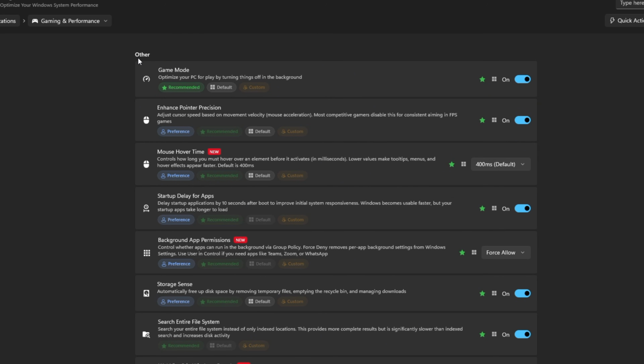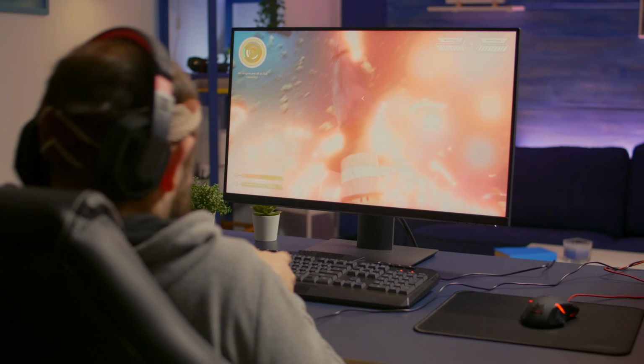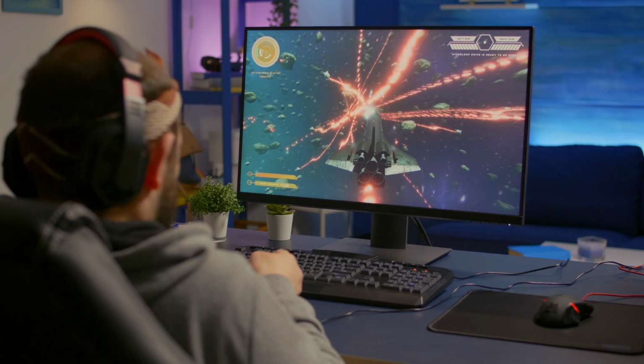This is a big screen with a lot of sections, so I'll go top to bottom and tell you exactly what we touch and what we skip. The screen opens with a section called Other. And there's real gold in here. The first one is the game mode. Set it to off. That's Windows optimizing for video games, and you're not gaming.